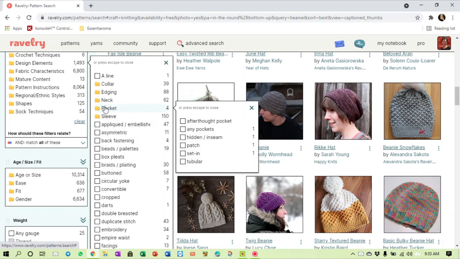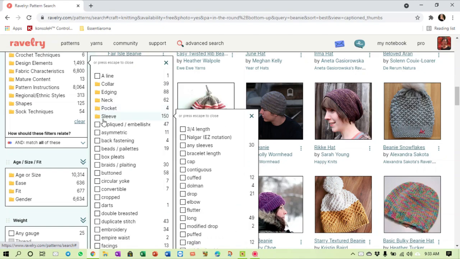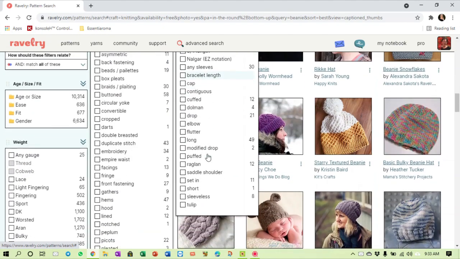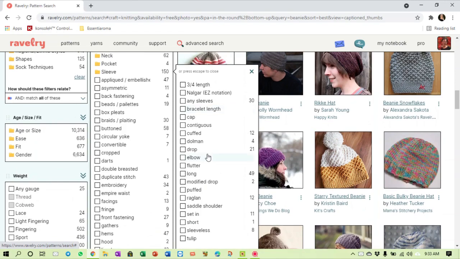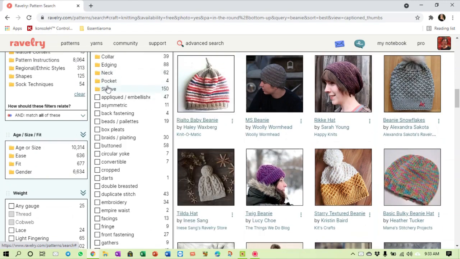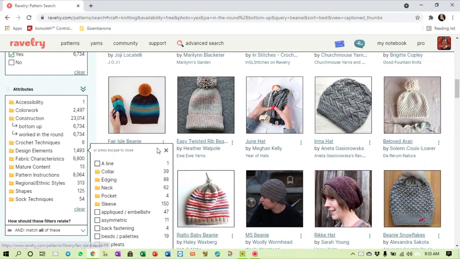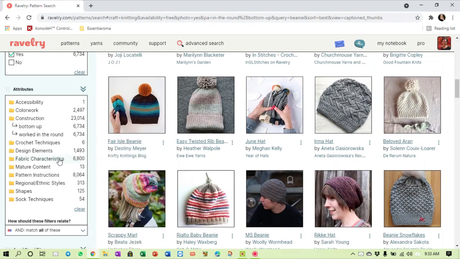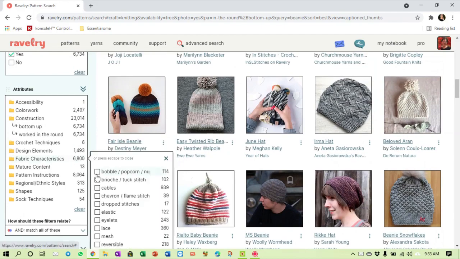Do you want pockets? What kind of pockets do you want? Must they be hidden? Must they be patched on afterwards? Must it be an afterthought pocket? What must it be? The sleeves. There's so many options. Right, so let's leave all of that because I'm not interested in that with the beanie so much. The fabric characteristics.